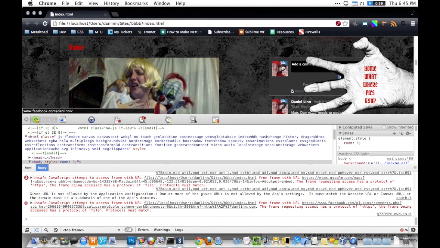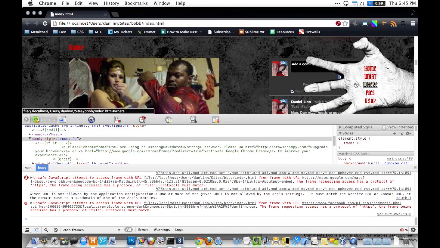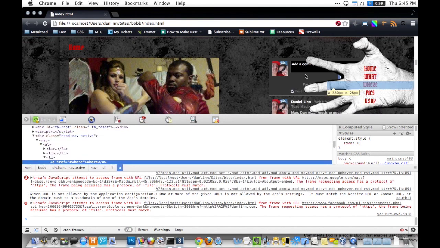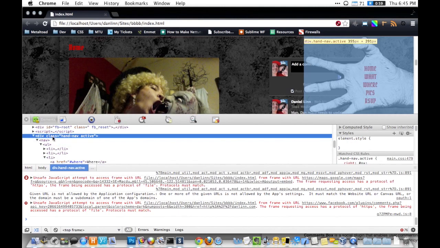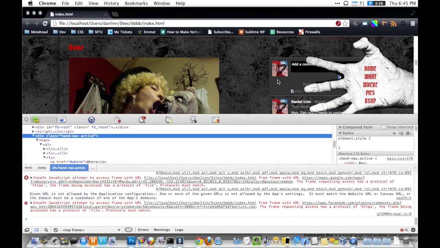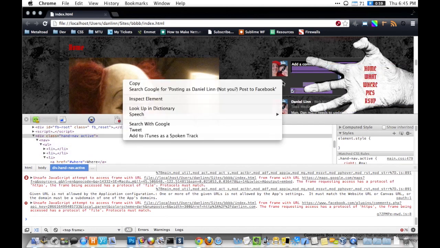Can you put in a container and give it a higher priority like you did the hand nav? That's a good point. But I'm trying to click. See, here's the hand nav right here. If I'm hovering here, this should be firing. So let's see what's going on.